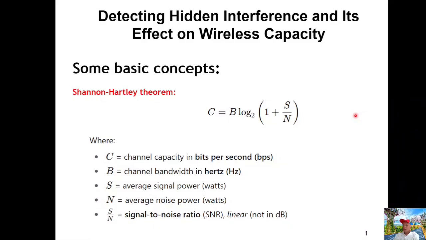Hello, today we will discuss detecting hidden interference and its effect on wireless systems capacity. This video may be a little long, maybe longer than 10 minutes, and you need some patience to watch to the very end because some of the RF concepts are not so easy to catch up on. In the end, I will show you the Excel tool on how to calculate the hidden interference and the effect on the wireless system's capacity.